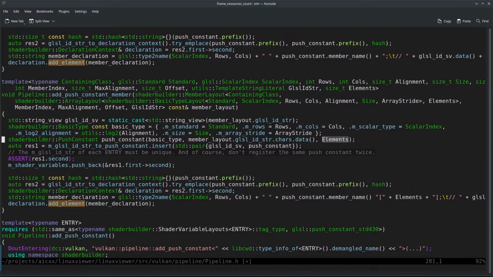Which then makes me wonder why I'm adding it to push constant at all. Because after that we're done. Pretty much. Who's using whatever is in push constant? Nothing. Nobody's using that. We're just building declaration here.